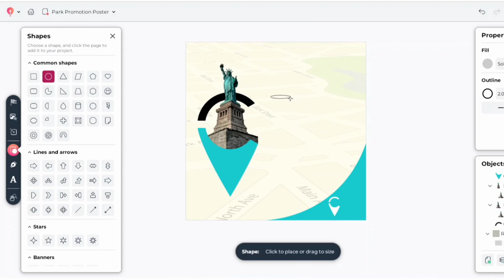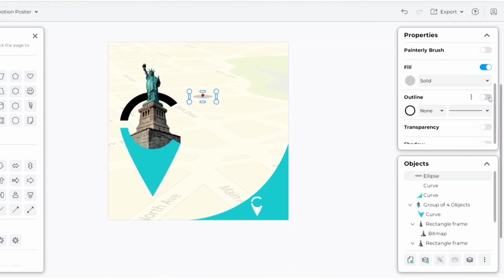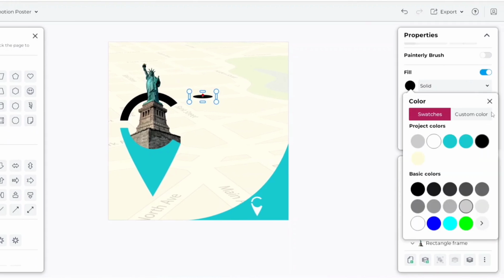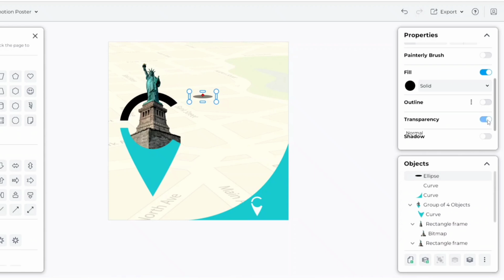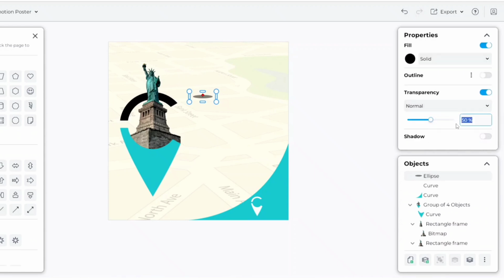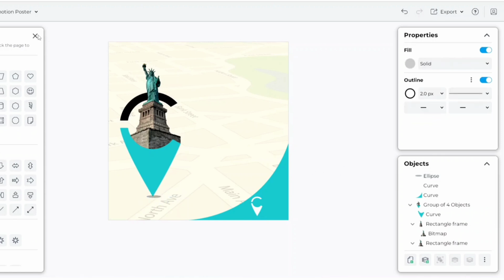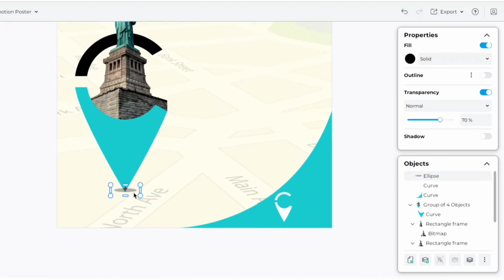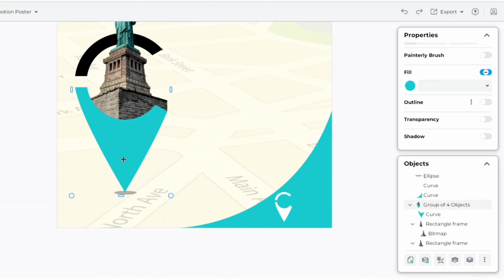Go to Shapes and add a circle. Adjust its size. Remove its outline. Change its color to black. Set its transparency to 70. Now, we'll place it on the pinpoint of the location shape. Bring the location to front.